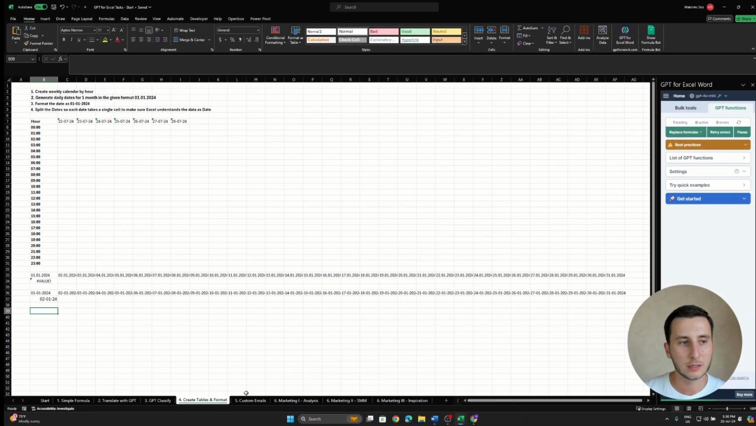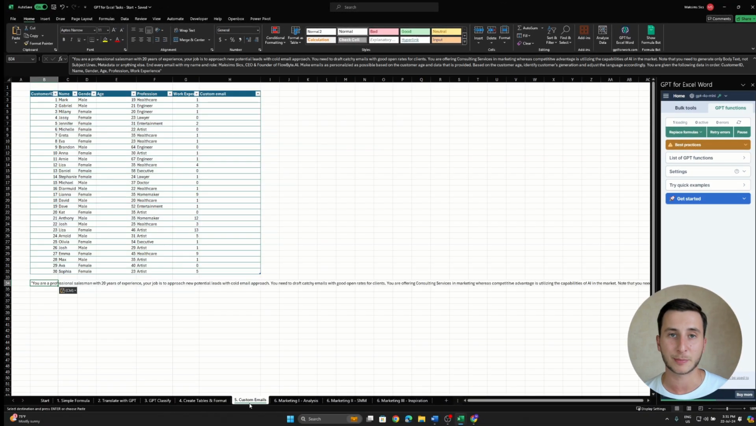Let's move on. And now we're getting to an interesting part. We will be creating custom emails for our clients based on the data that is available for us. For example, you can have a CRM where you have some data about your customers, the last connection, the age, demographics, interests, maybe the order value of your customers or anything like that.